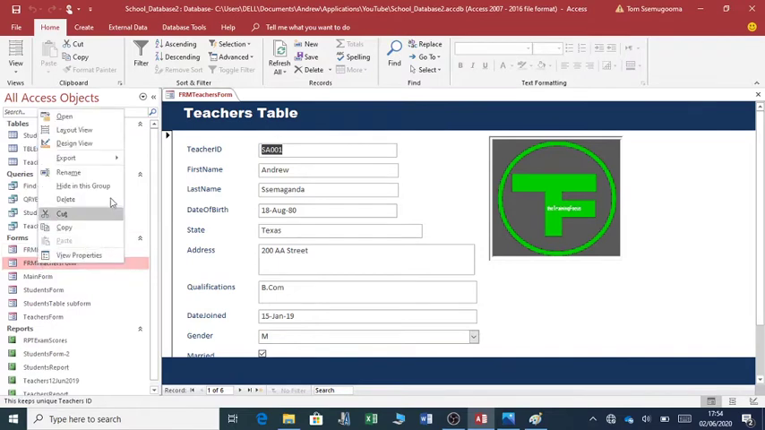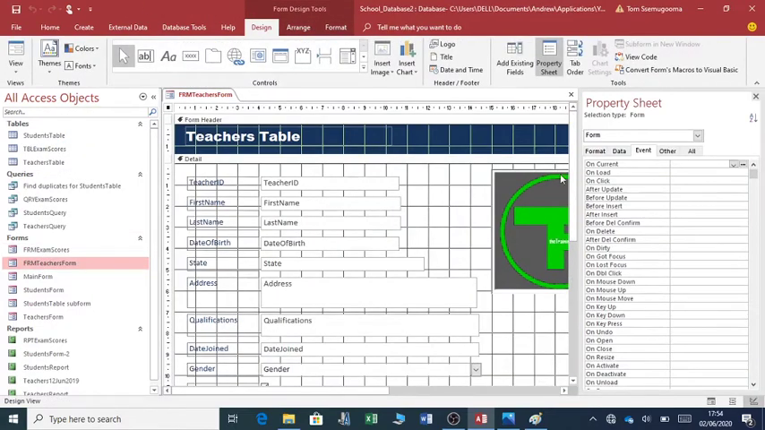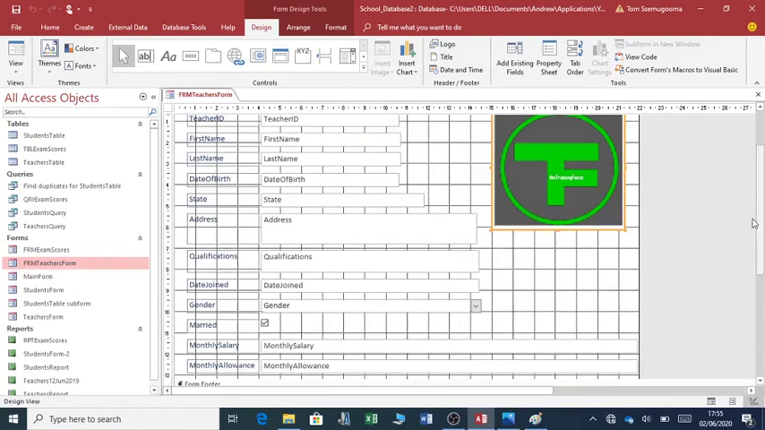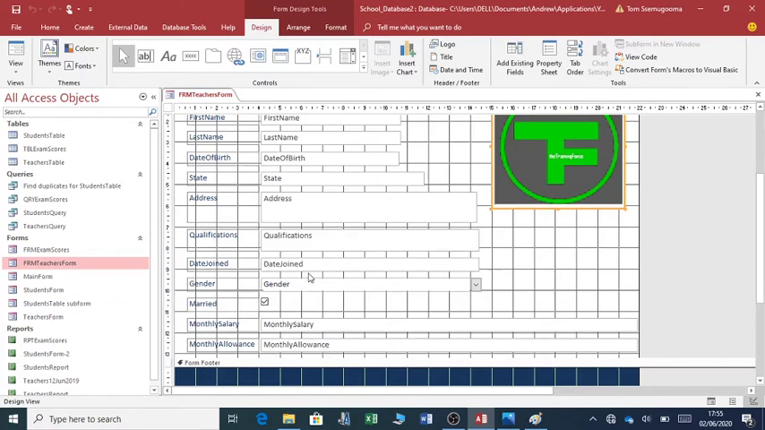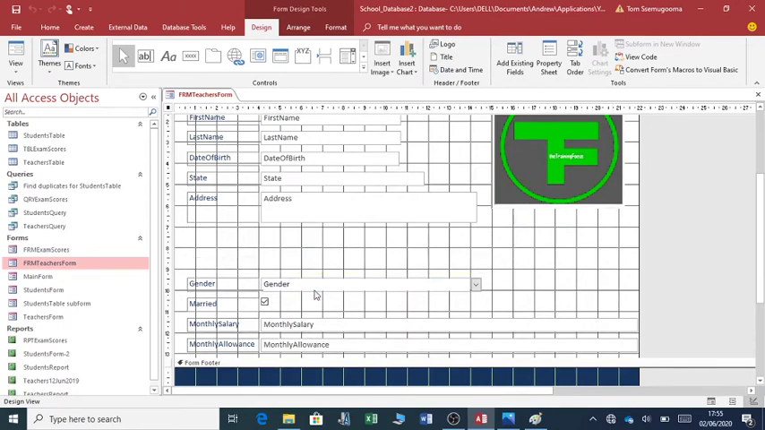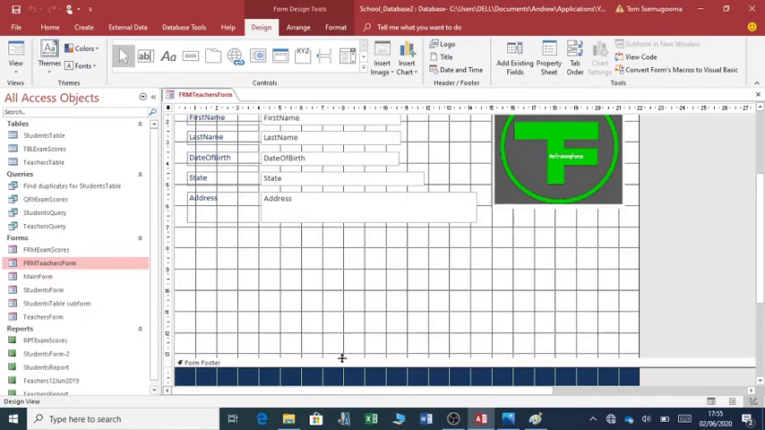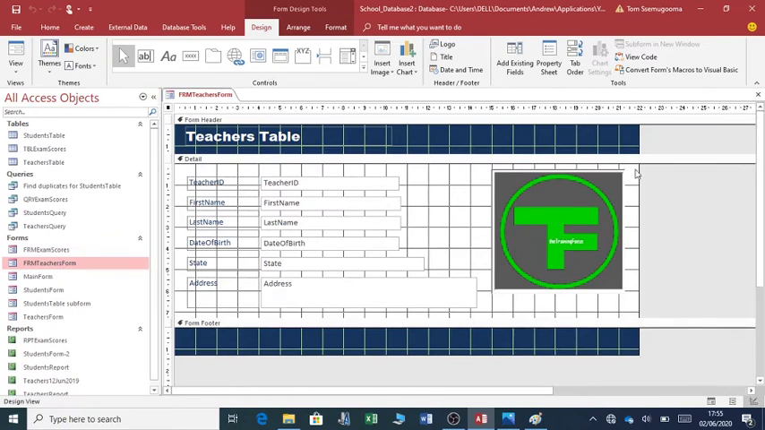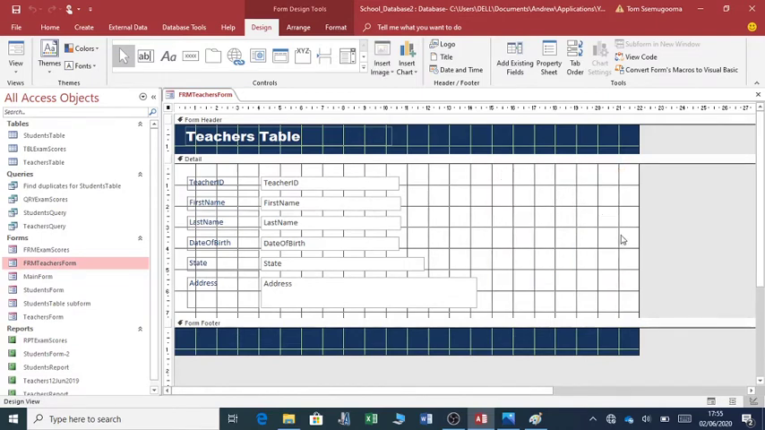So go back to the form, design, can close this. If you want to remove some of these text boxes, it's a matter of clicking on it and delete, delete, delete. So there you go. So assume you didn't want this logo there, you can delete it.